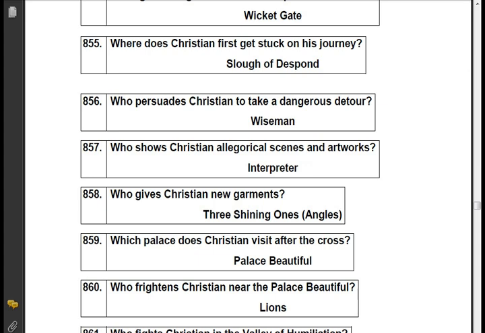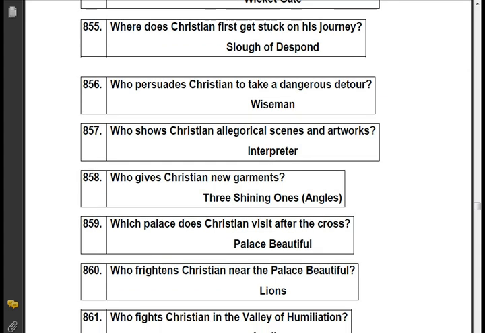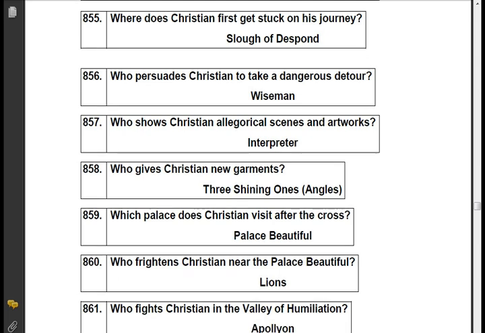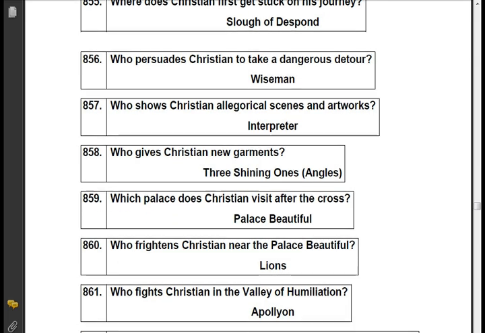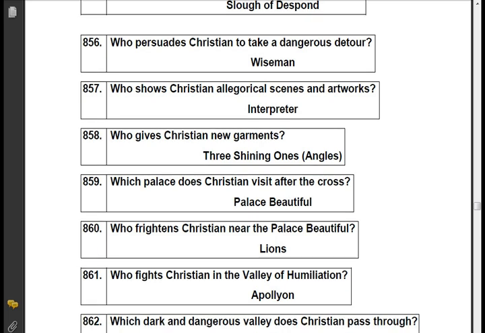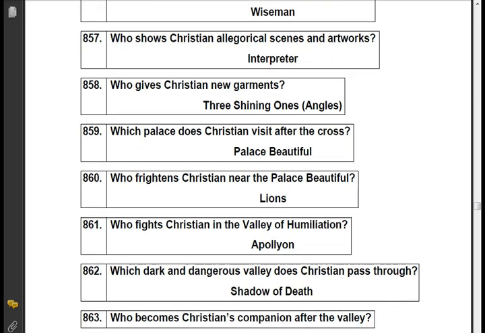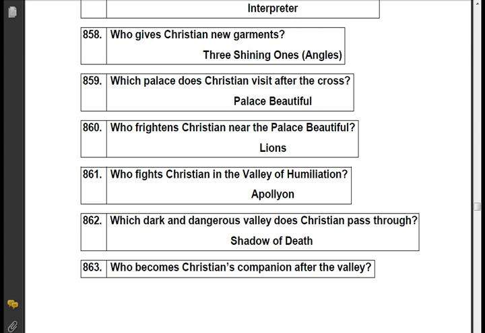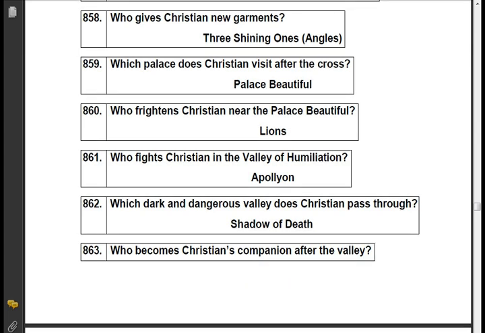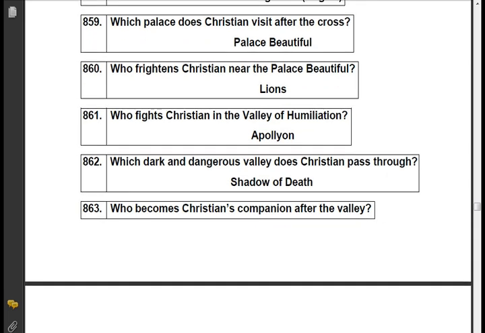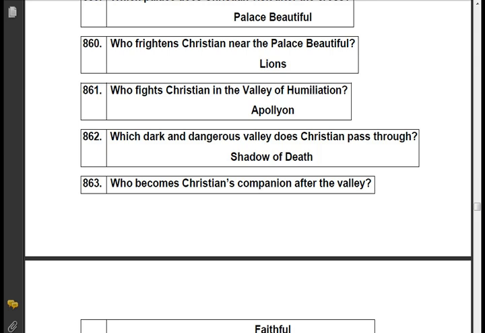Who gives Christian new garments? Three Shining Ones, angels. Which palace does Christian visit after the cross? Palace Beautiful. Who frightens Christian near the Palace Beautiful? Lions. Who fights Christian in the Valley of Humiliation? Apollyon. Which dark and dangerous valley does Christian pass through? Shadow of Death. Who becomes Christian's companion after the valley? Faithful.